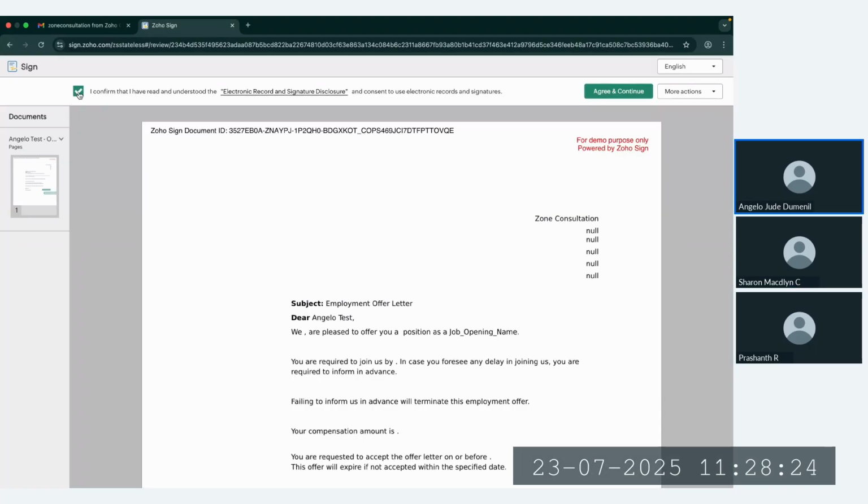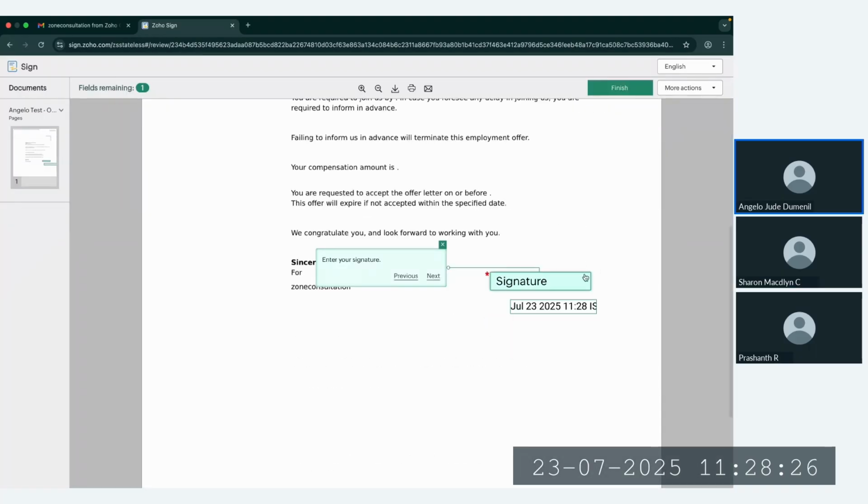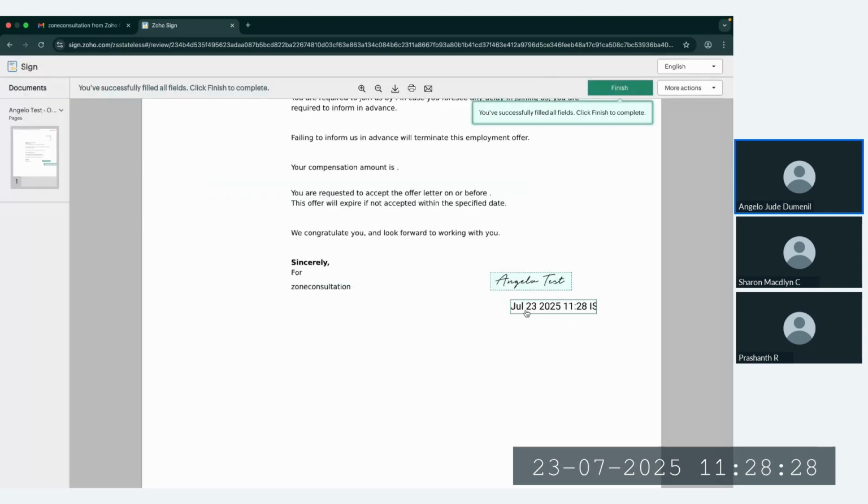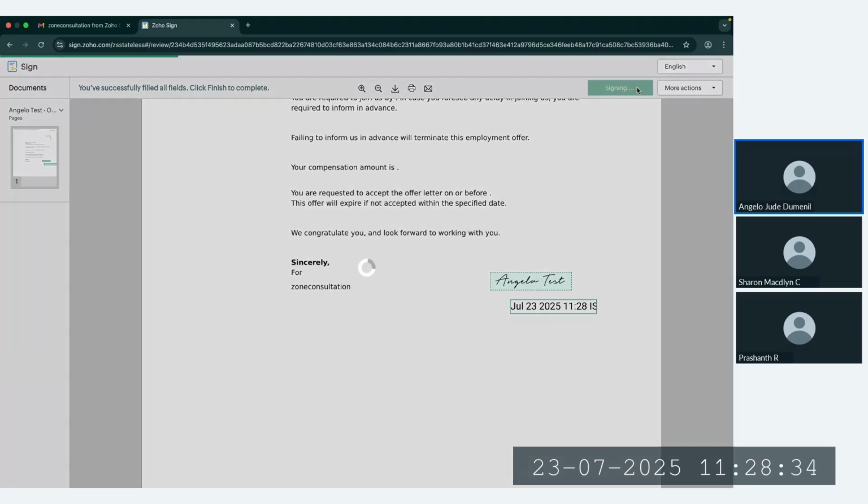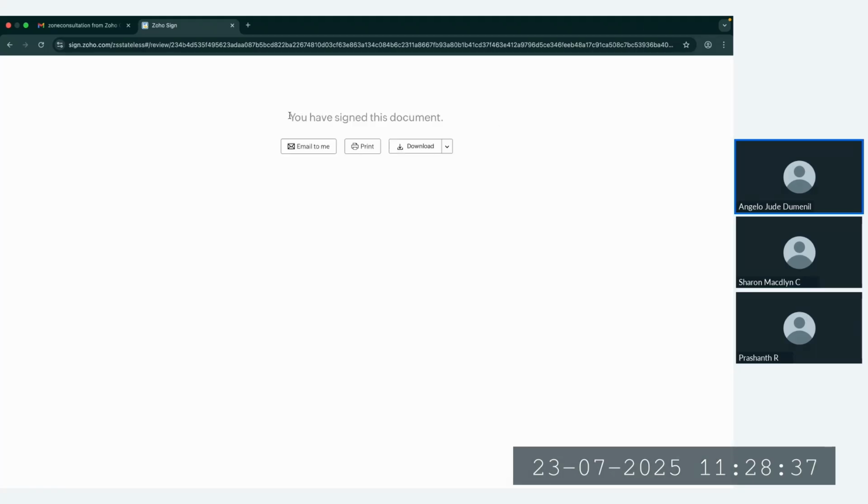So he can accept the terms and conditions and provide his signature. And here you can see it will auto-populate the sign date, as I've added the sign date field of Zoho Sign. So once the digital signature is completed, the candidate will be able to download a copy of the signed document, click on email to me, or also print it directly.